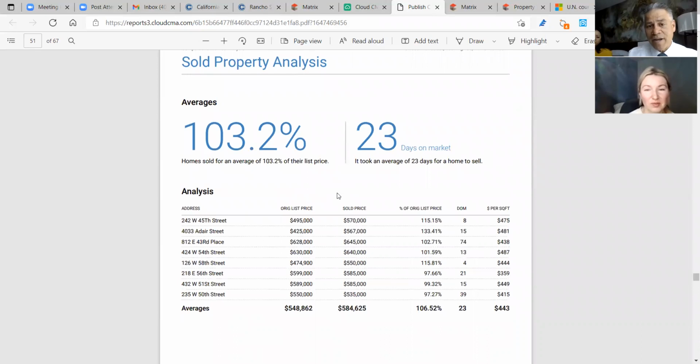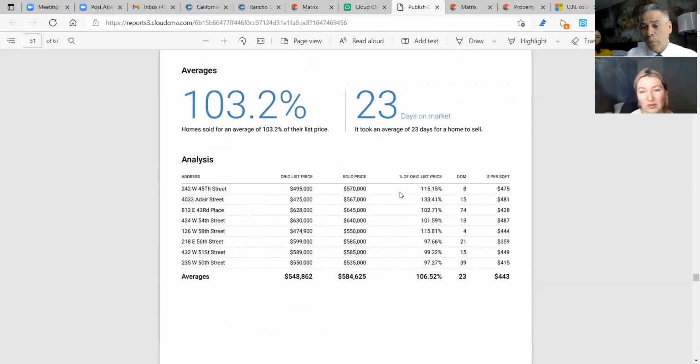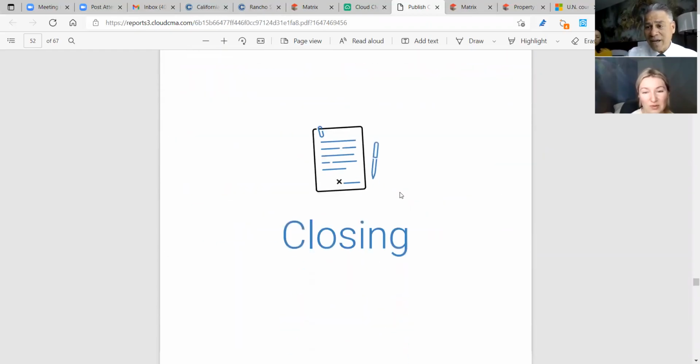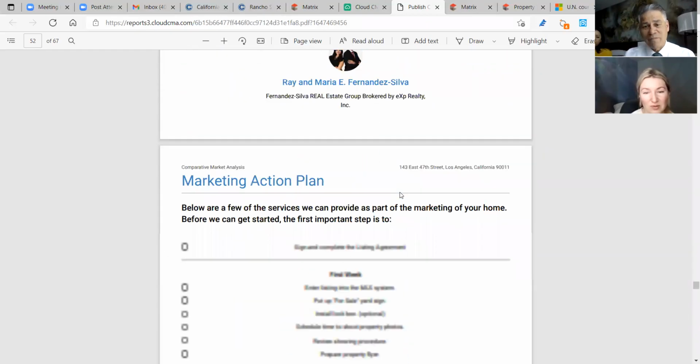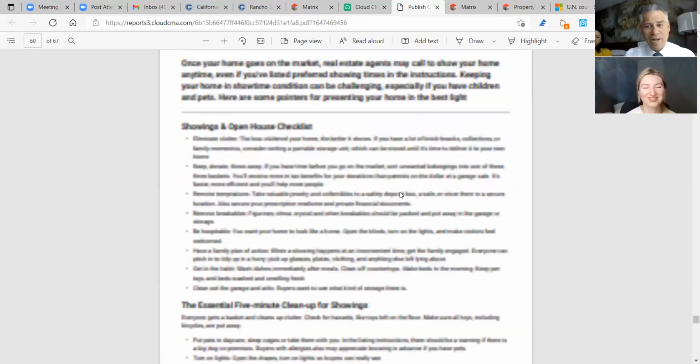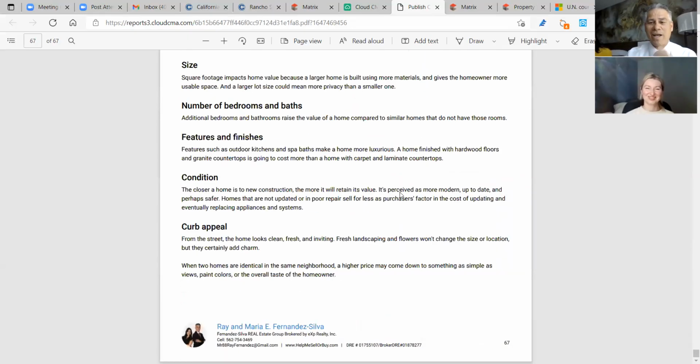Most properties in that area are selling at 3% above asking price within 23 days. That's important. And after that, forget about all this. Congratulations, you just did a CMA.